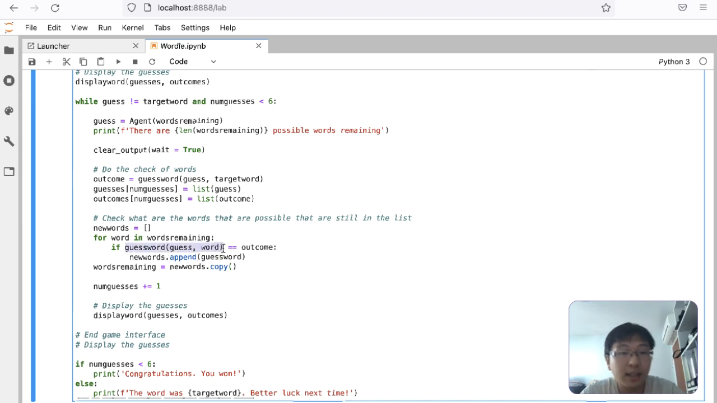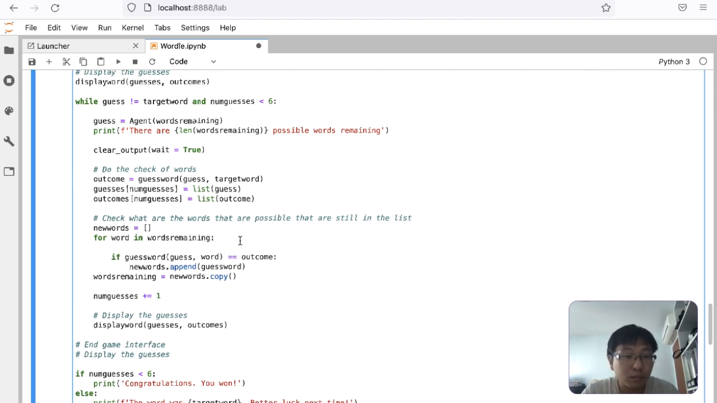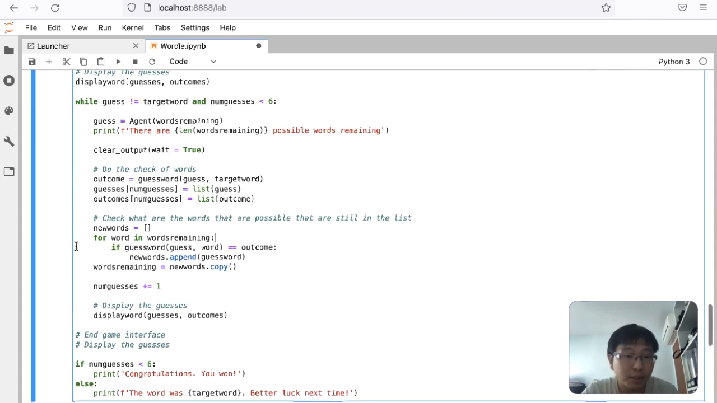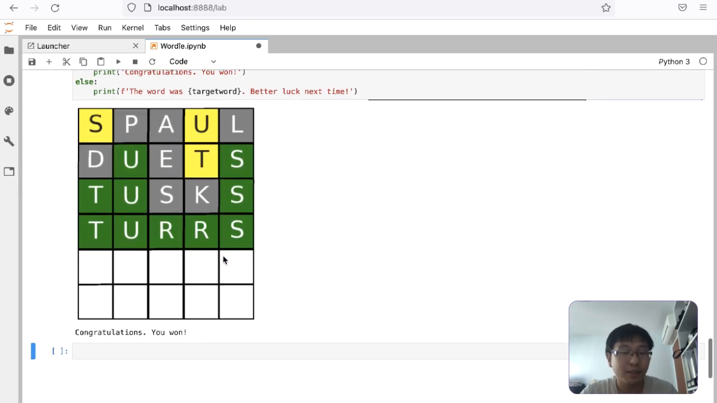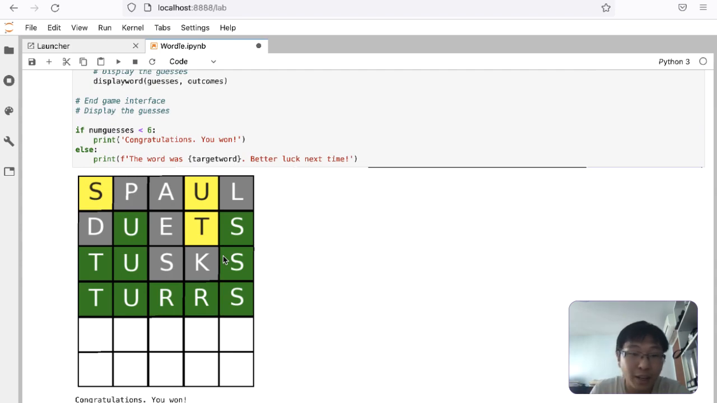Okay, I get it. New outcome. Actually, I don't need this. I can just do it like that. If the guess word guess is the same as outcome, new words dot append word. That's the problem.